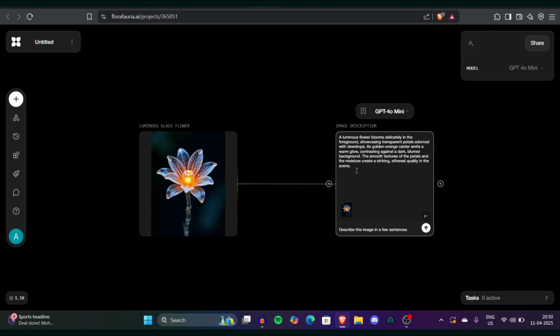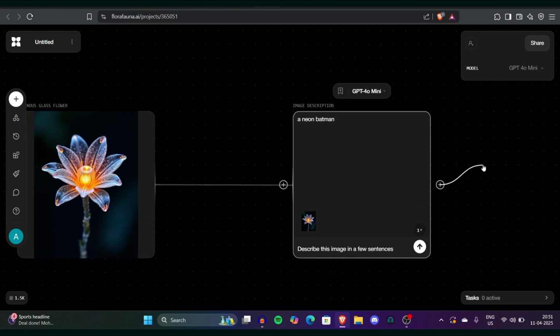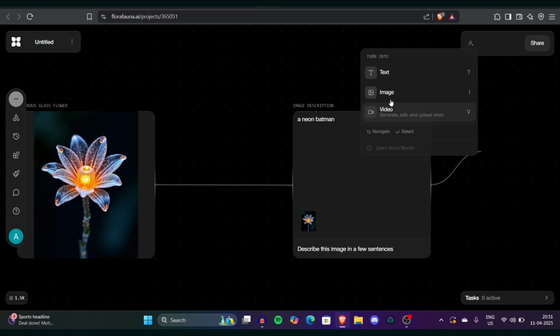Now what if you want to create an image with AI? Imagine you want to create an image for demo purposes, like a neon Batman. What you're going to do is click on this plus icon and drag it here, and then it will ask for text, image, or video. You'll have to select text, image, or video if you want to create a video out of it. We'll also create video, don't worry about it, but in the latter part. So you want to create an image.